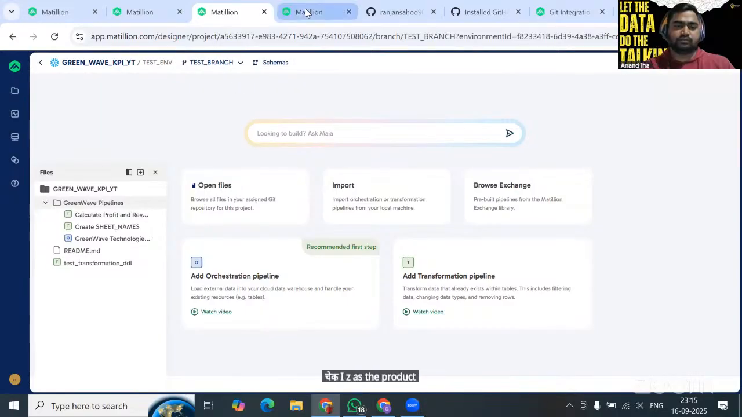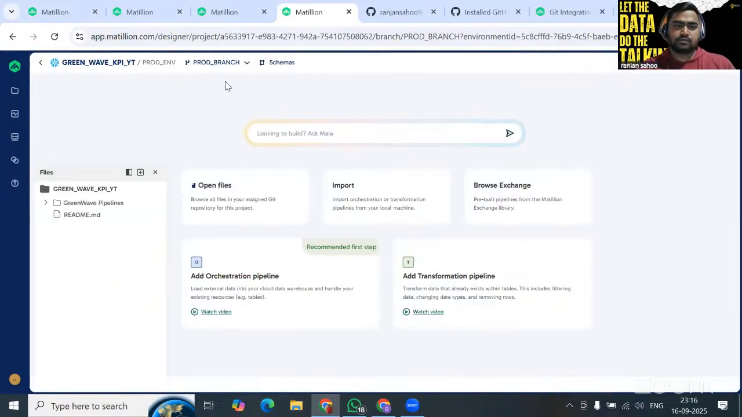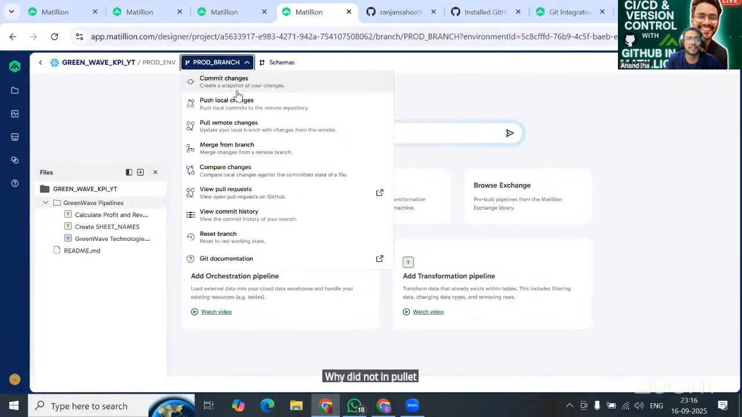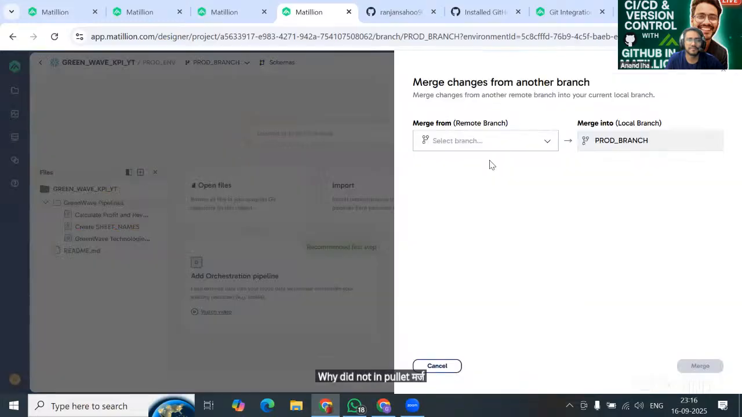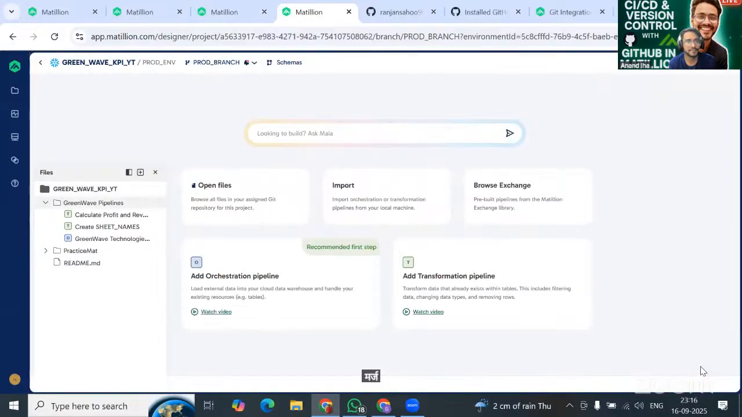The production one is not having it. It's not ready. Refresh. Why did it not pull it? Click on merge from branch. Take from main branch. Merge. Yes, now it came. Now push.